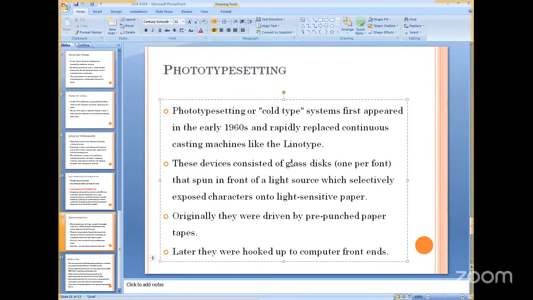Photo setting, or a cold type system, first appeared in the early 1960s and rapidly replaced continuous casting machines like the Linotype. These devices consisted of a glass disc, one per font, that spun in front of a light source, which selectively exposed characters onto light-sensitive paper. Originally, they were driven by pre-punched paper tapes. Later, they were hooked up to computer front ends.